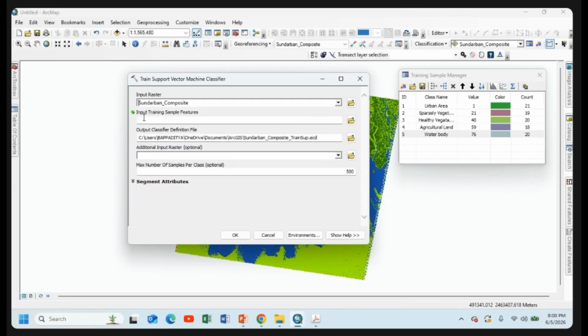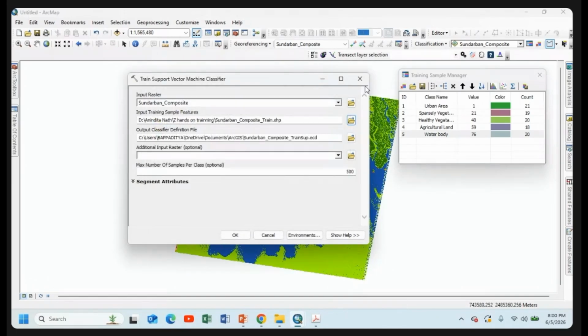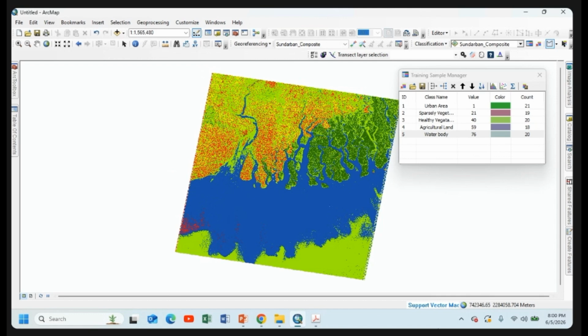Okay, then again input the training sample. This is our training sample folder and we saved our training already. So click on this and select the Sundarban composite shape. This is the extension of the saved file, and we will not change the output destination, go to the OK button, and nothing else needs to change. Okay, and wait until it has been generated. Our support vector machine classifier has been generated.